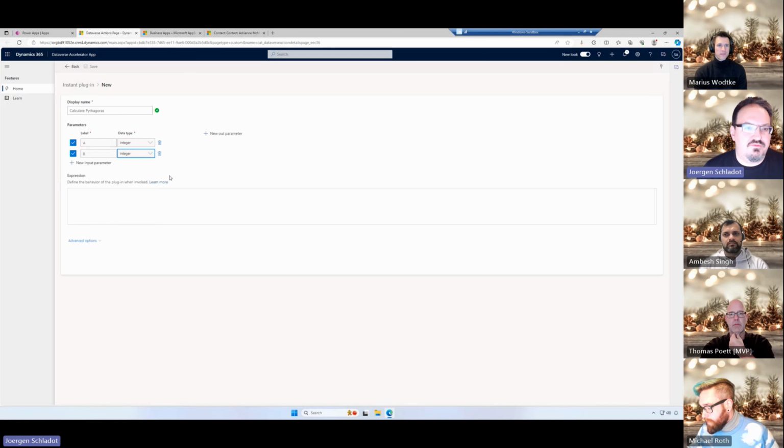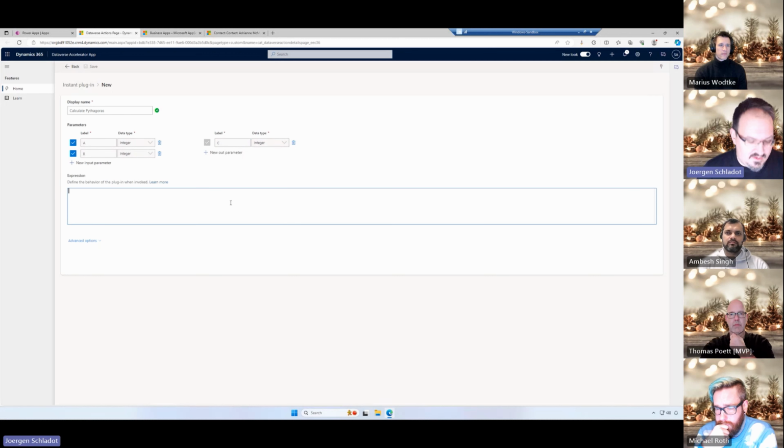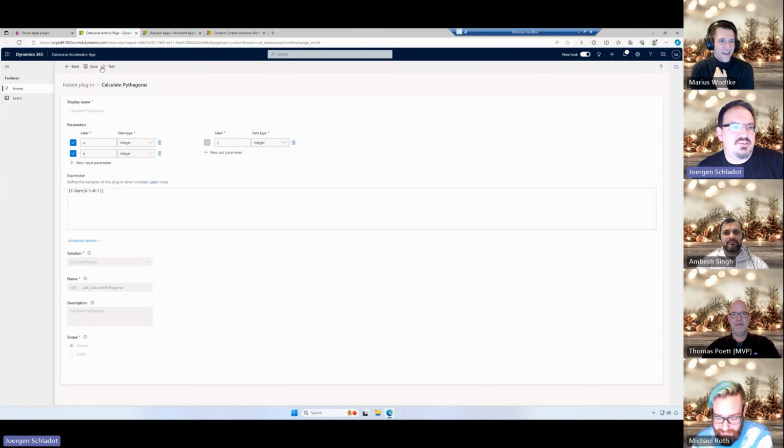You have to make sure that, for example, if you want to do some calculations, you select the correct data type. Otherwise, it will not be working. Then you have to define your formula. You're starting with the output parameter, and then I'm looking for the square root of a squared plus b squared. And now I'm saving it. I just saved it.